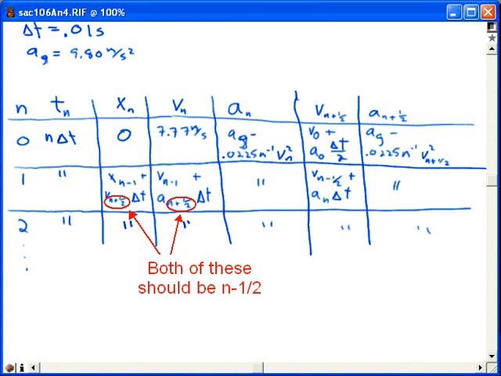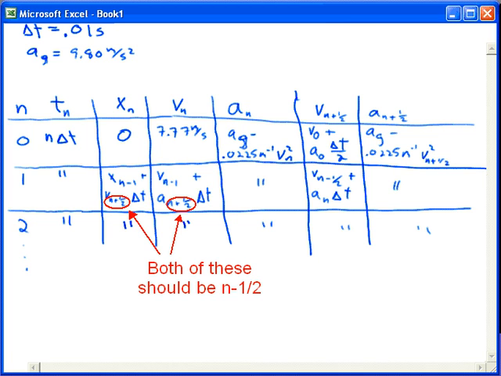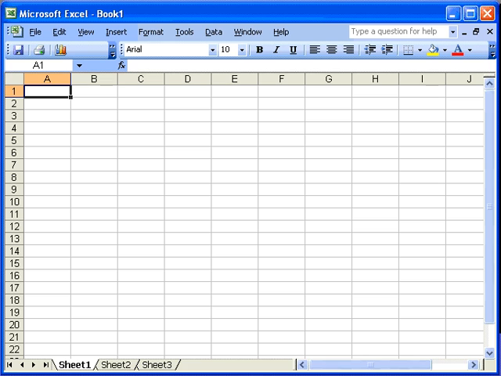Okay, let's go ahead and pop this into a spreadsheet and see what we get. I'll start off by putting these into the spreadsheet. Delta T is equal to 0.01, so I'll put a 0.01 and call that dt. And then I had G in there, 9.80, which I call A sub G.